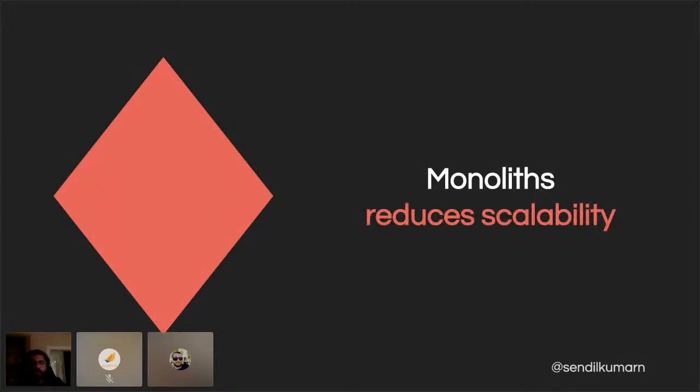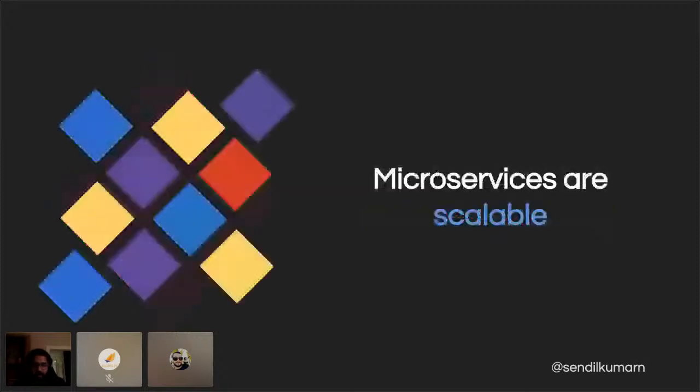Monoliths are very good when you start your application, but over time, if you want to roll out new features, if you want to add more to your application, then the problem is there. You cannot scale it very fast. This is what monoliths are: a single application, everything bundled together in a single package.